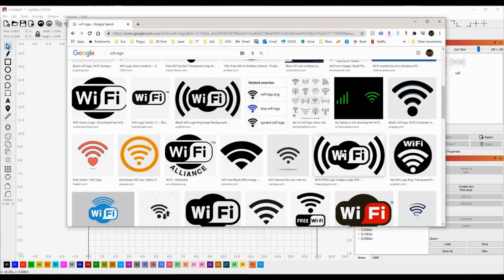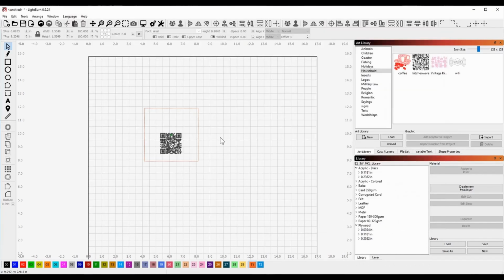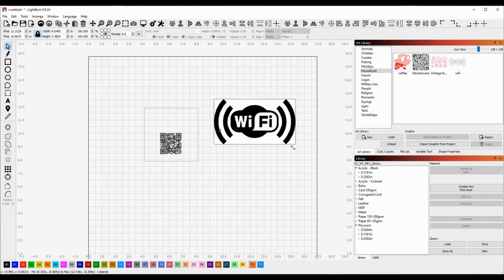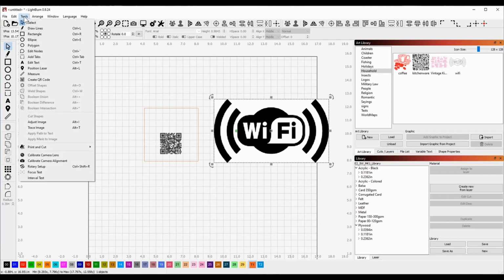So I'm going to right click on this one. I'm going to copy the image, and I'm going to come back here, right click on the work plane, and I'm going to paste it. And there we have it. That's the logo. Now I'm going to drag out the corner, make it larger. And then what I'm going to do is come back up here to the tools menu, and I'm going to come down here to the trace image option.